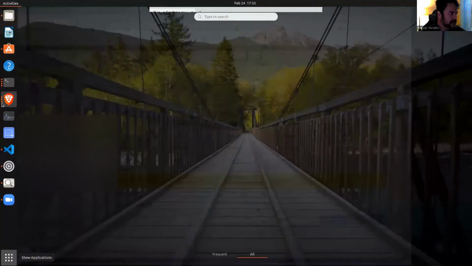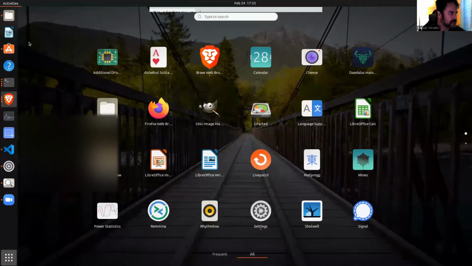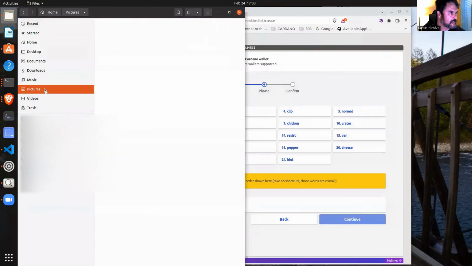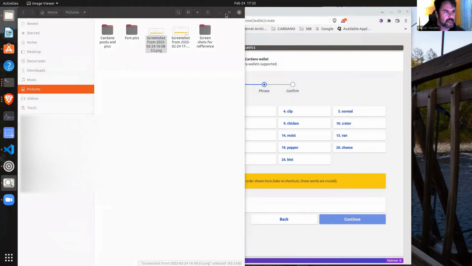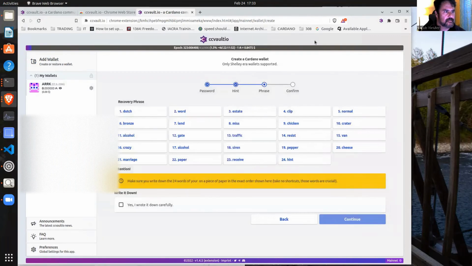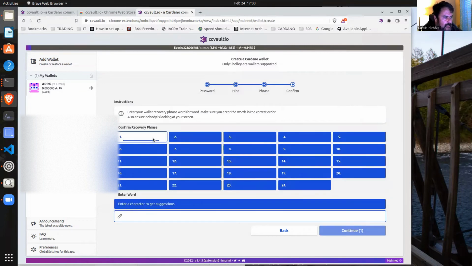Okay. And I got to figure out where I put this. In pictures. Oh, I made 2 screenshots. See, I did this one earlier. Okay, so now that I have a screenshot of this, I can go ahead and start. Yes, of course I wrote them down carefully. I can start typing them all back in.